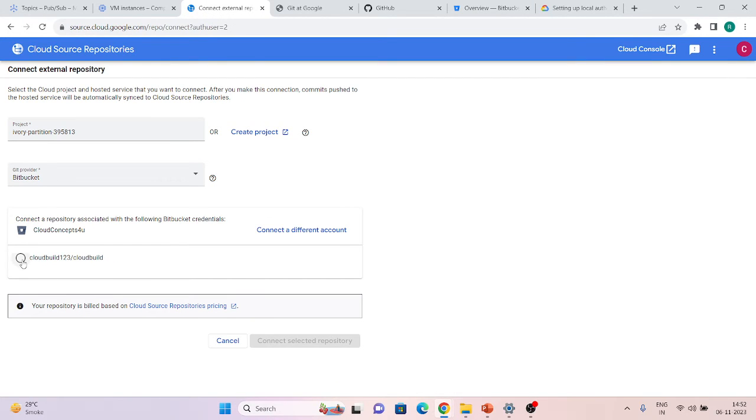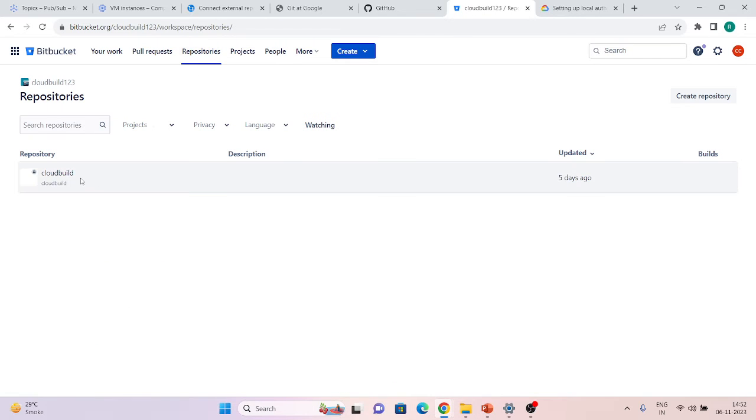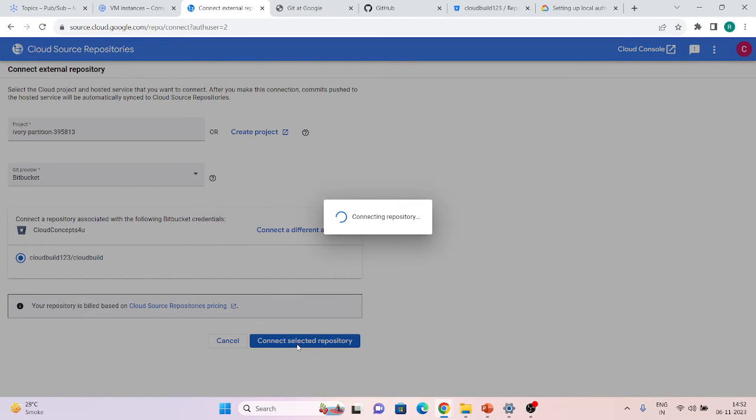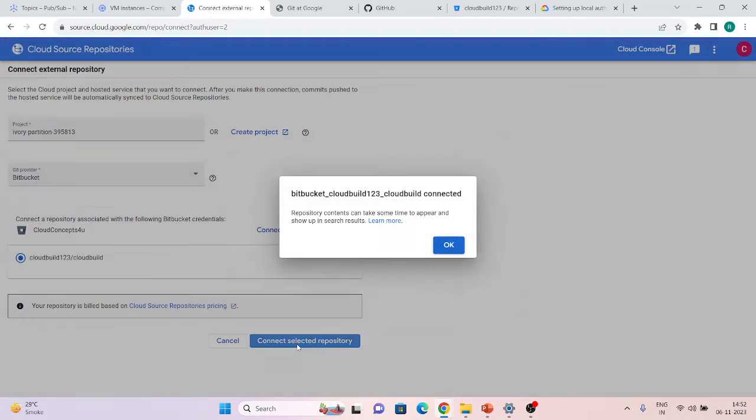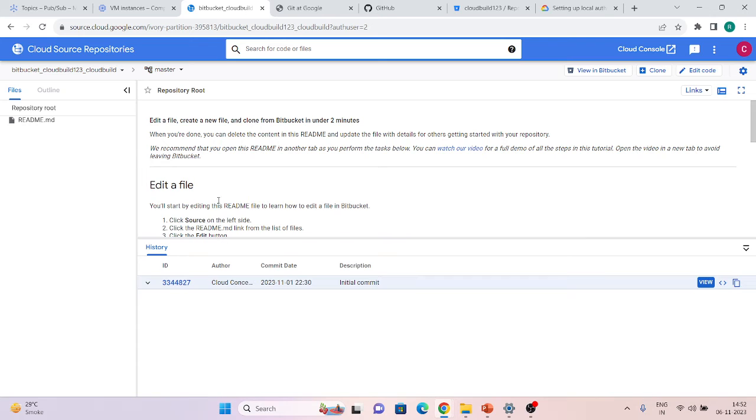So this is my repo available in my Bitbucket, as you can see. Now just click on it, connect selected repository. So we are just connecting a repo, not our full account. We are giving Cloud Source Repositories access to our single repo. So you can see it is already connected now. It's showing connected. Click on OK, and this has only a readme file.